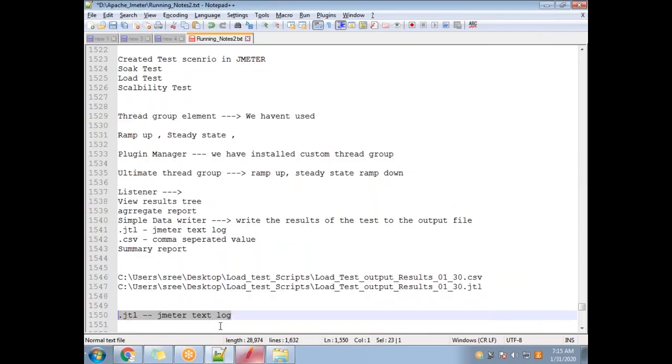Now this .csv or .jtl file, the output files, it's not just to open and see, but we can do some wonderful things with that.